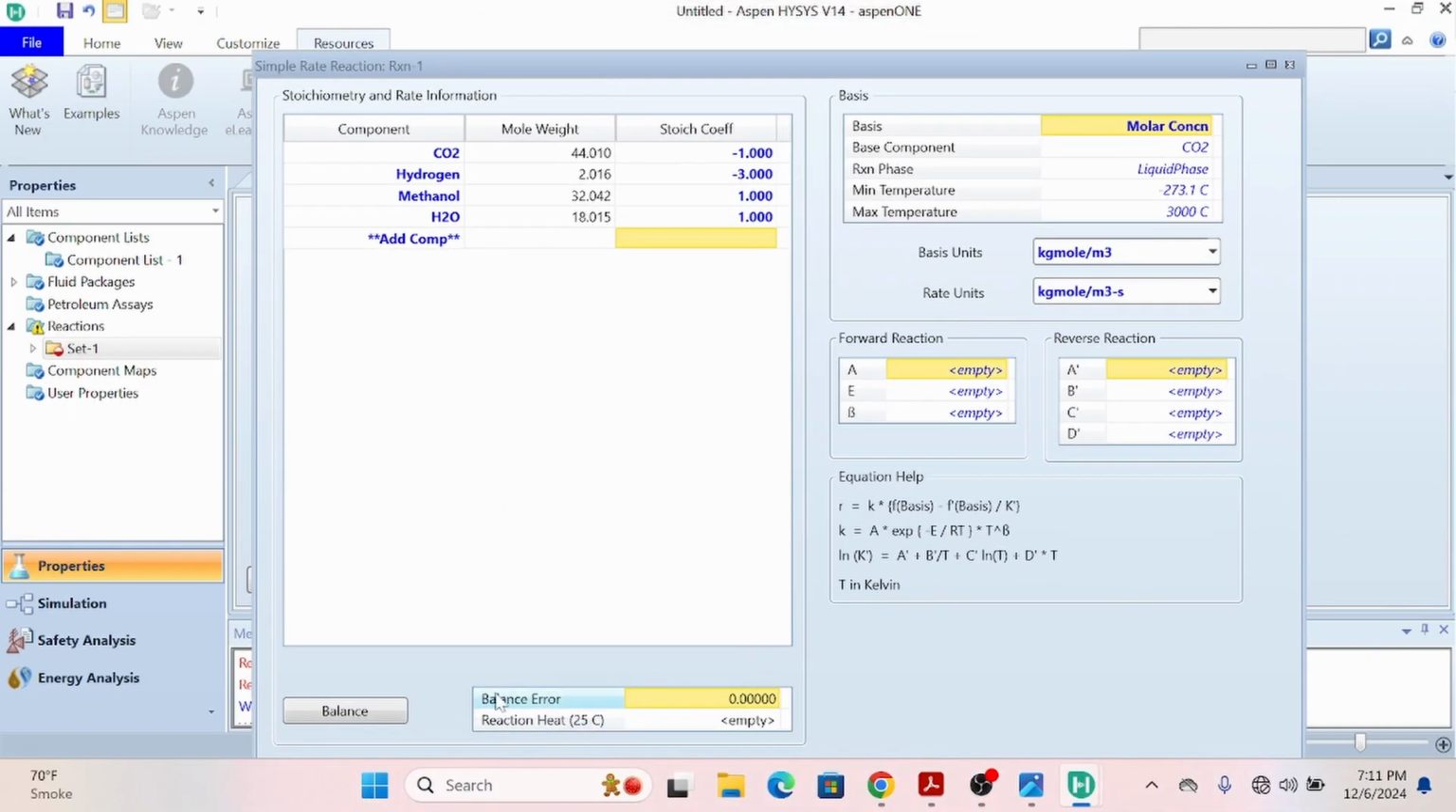So now you can see that the balance error is zero. My equation is balanced. Here, these are good to go. You can go with molar concentration. Our reaction is happening in the liquid phase? No, it is a vapor phase reaction. So you will specify here as vapor phase.